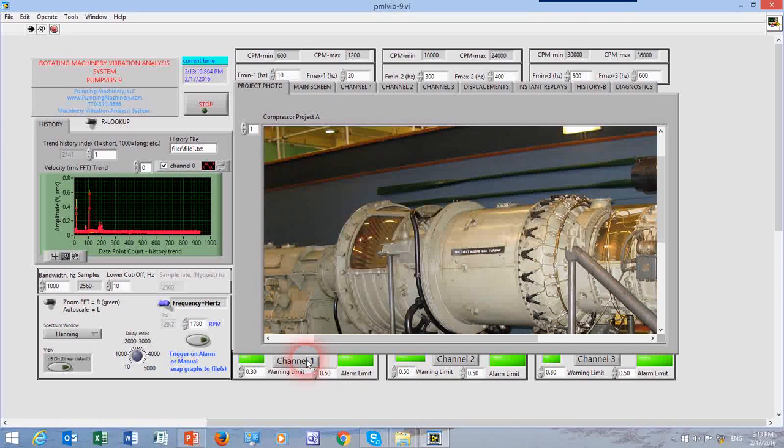The vibration limits can be dialed. In this case, the warning limit is set at 0.3 inch per second, and the alarm at 0.50 inch per second. It can be switched from English to metric units, but we're using English in this example.